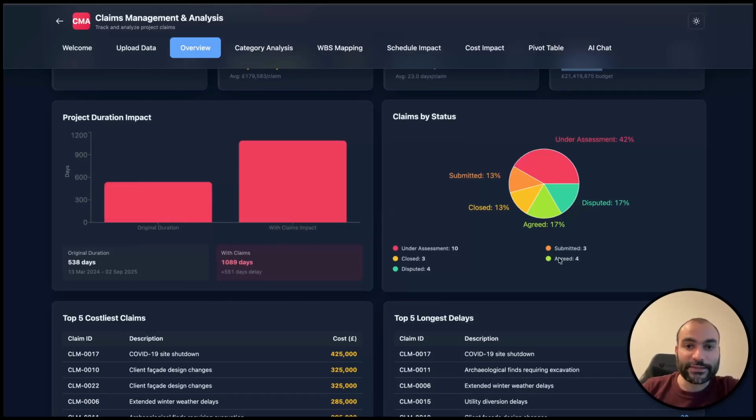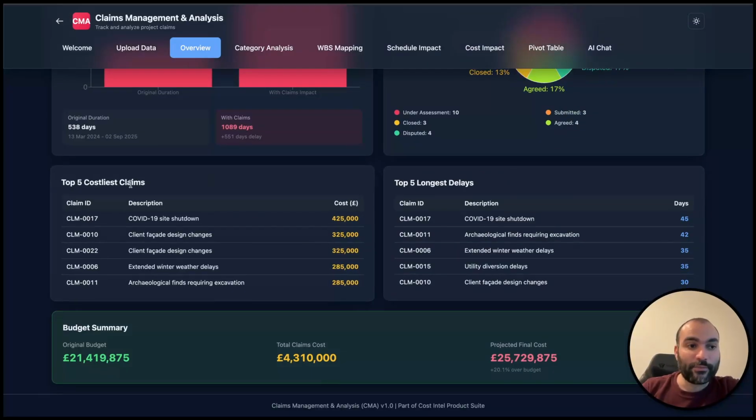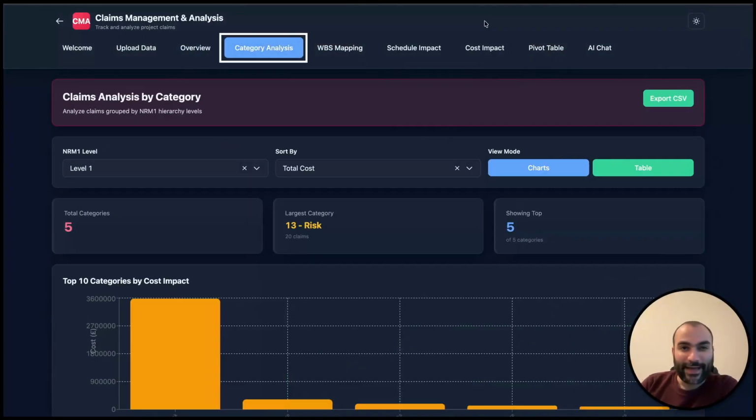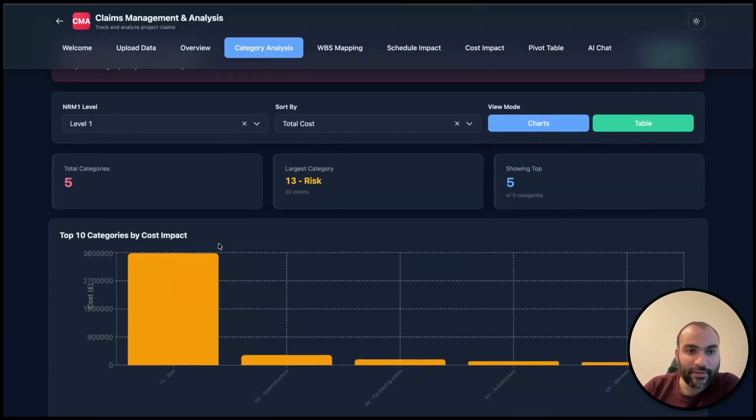You can also find a brief about the status of the claims themselves, and also the top cost list claims and the duration breakdown in the claims themselves. You could find here the projected final cost should these claims be approved. So having understood the overview of the data itself, let's analyze a little bit the categories. So you can see here the different categories.